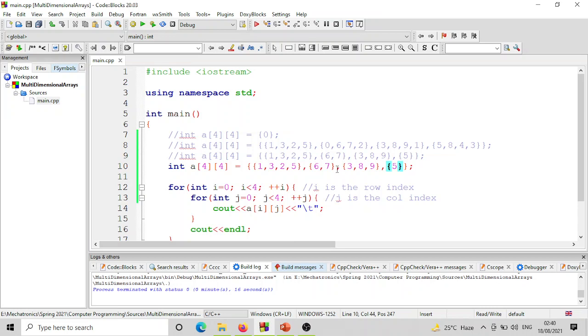Now we can also initialize it this way. We can save ourselves the trouble of specifying row values for individual rows, and just initialize it this way: 1 2 3 4 5 6 7. Say I'm specifying just 7 values, and all these values have been specified in a single list. So this is just one initializer list.